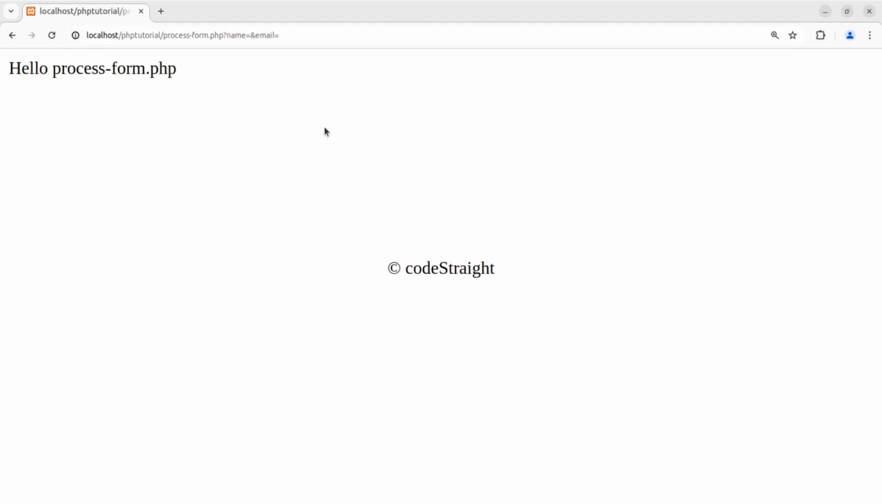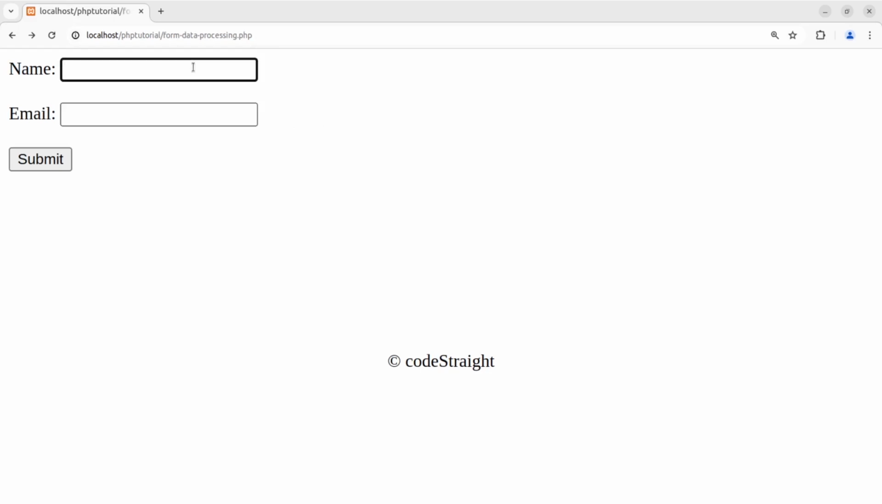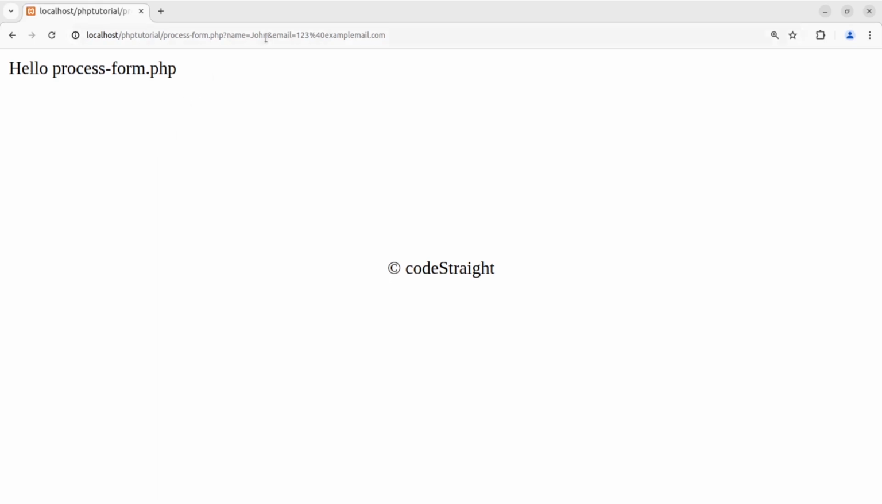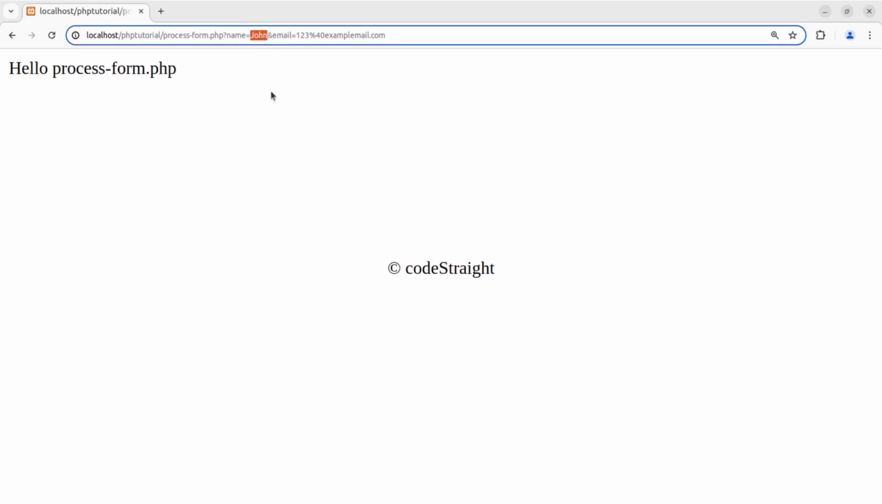Or say, let's get back and I'm gonna add some random data here, say John, and email would be 123 at examplemail.com. Hit submit, and now you notice that we have the data appended to this URL, name equals John and email equals 123, the at is replaced with this %40 example.com.